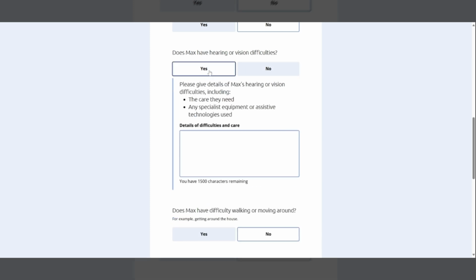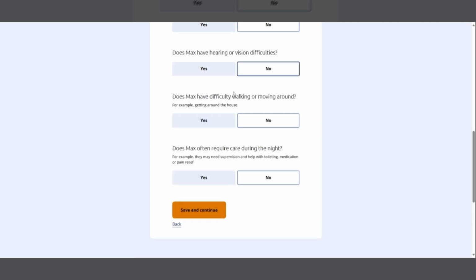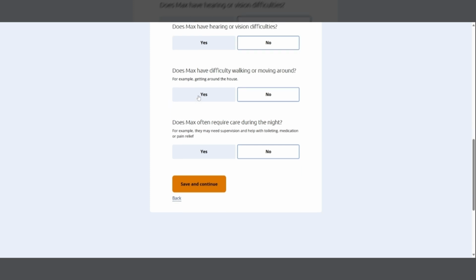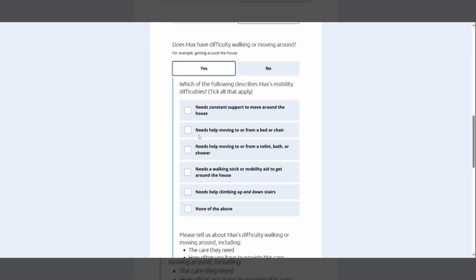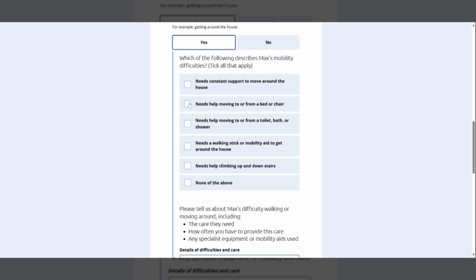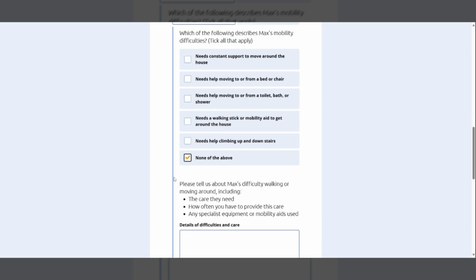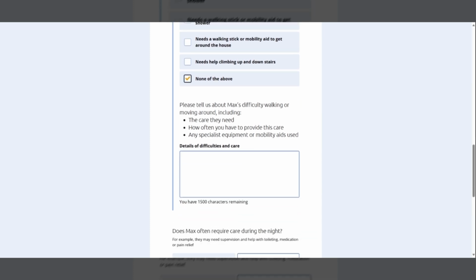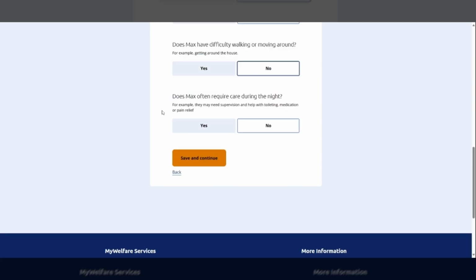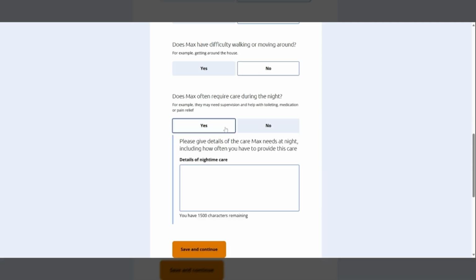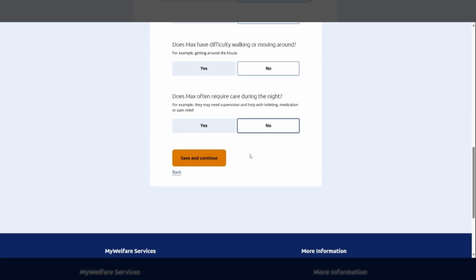Does Max have hearing or vision difficulties? Does Max have difficulty walking or moving around? In this question, you are given a list of items that you can tick off which applies. If none of the above apply, you can select this box, and also you do have a free text box here as well. Does Max often require care during the night? Once you're satisfied with your answers, select Save and Continue.